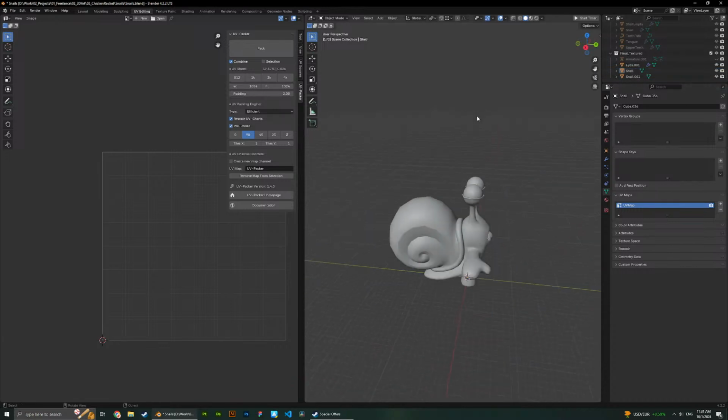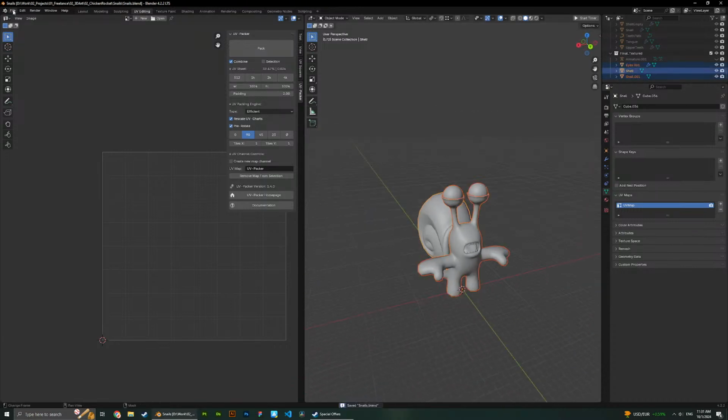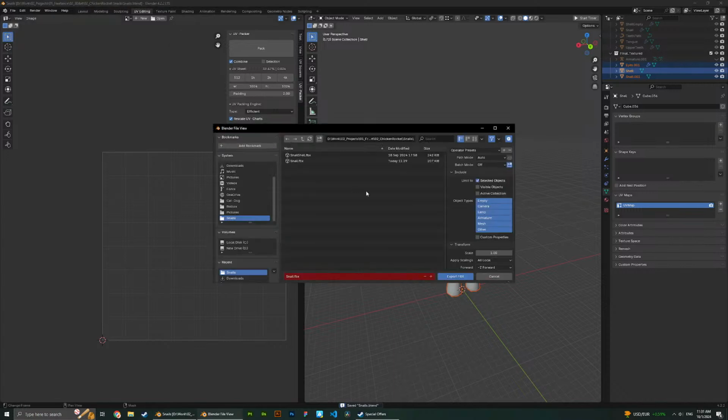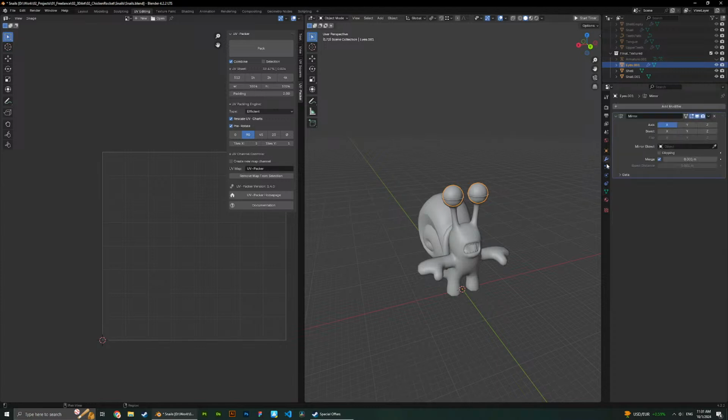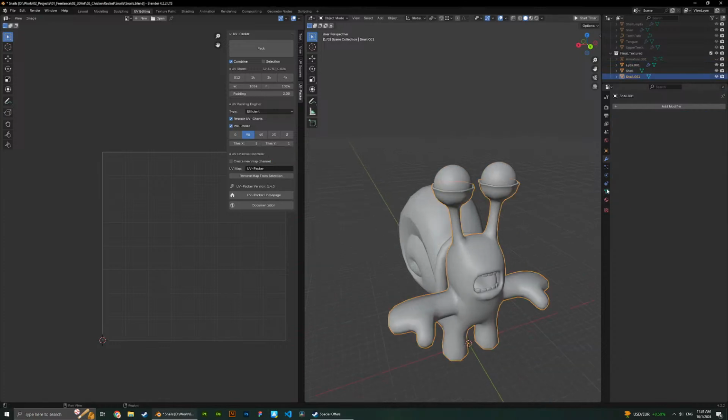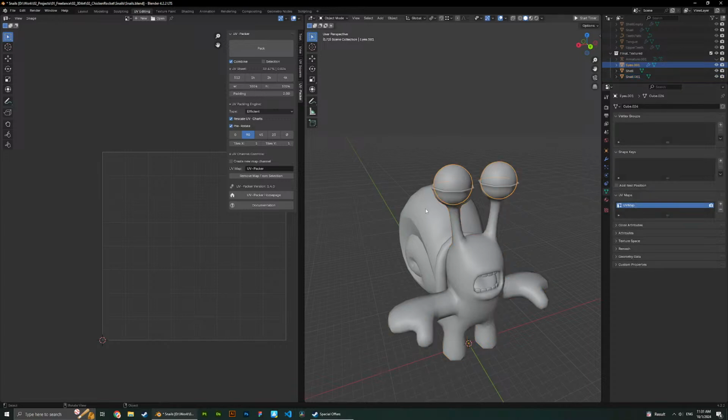I'm so confused. Let me export again. I have no idea. Geometry, normals only. Apply modifiers, loose edges, triangulate faces. Snail. Boom. Does it have a modifier that's messing it up? No. Why is it doing that? This has never happened to me before. And I still have no idea.